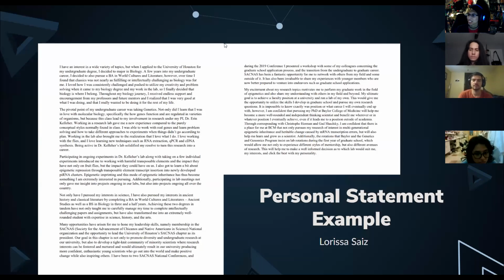But actually it depends on the program you're applying to as far as whether or not you want to do this, because this particular statement was for Baylor College of Medicine. And when I got there for the interview, they were like, why are you name dropping? We're doing rotations here, right? We don't want you to know exactly who you want to work with yet, because we want you to be open-minded about doing rotations.